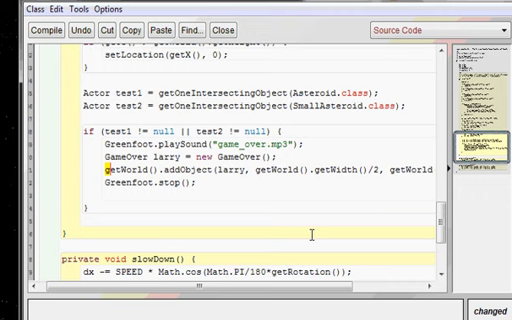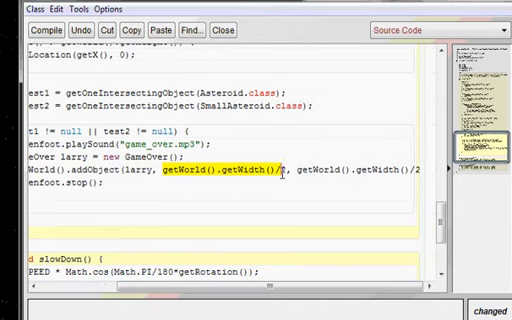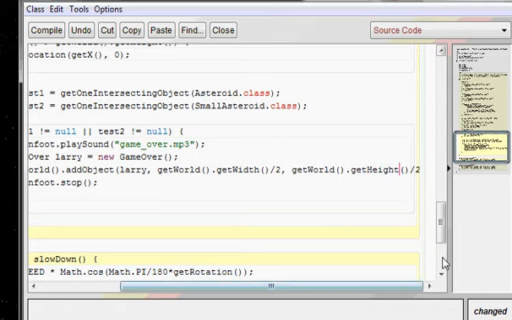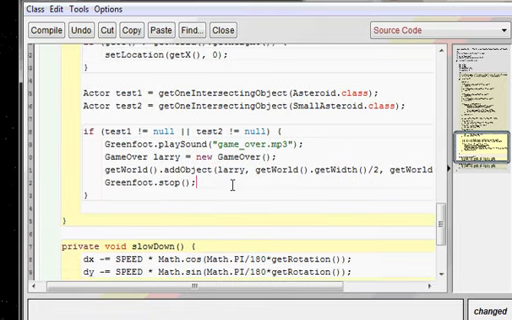All right, so ask our world to add an object. We're adding the object Larry. Larry is the game over, and we're adding him to half the world's width and then half the world's height. Let me make sure I've closed all my parentheses properly. All right, check. So let's try this out and see what we got.